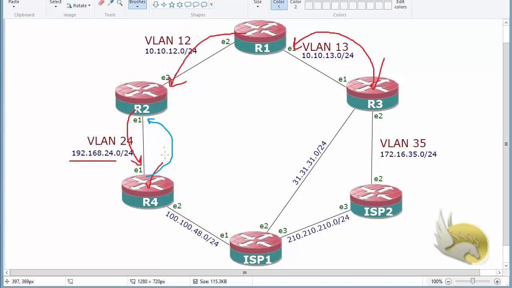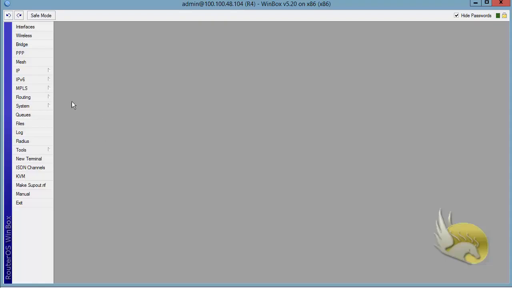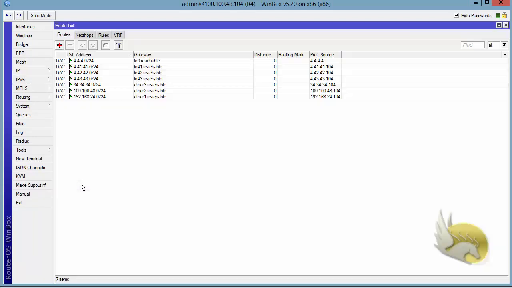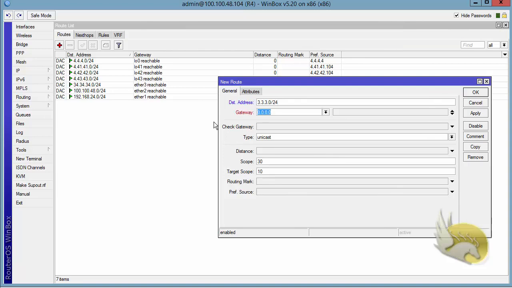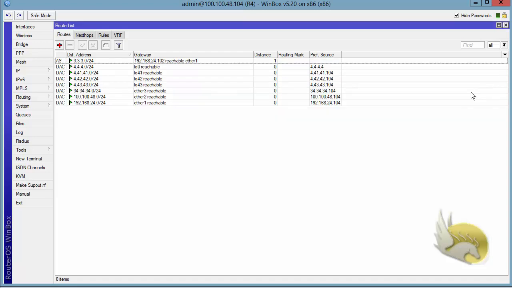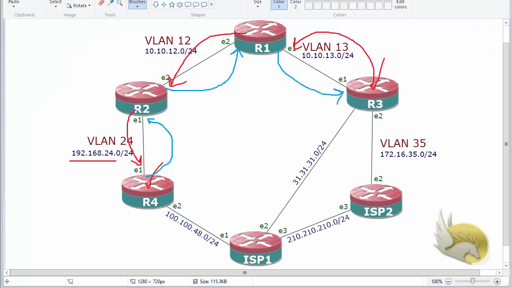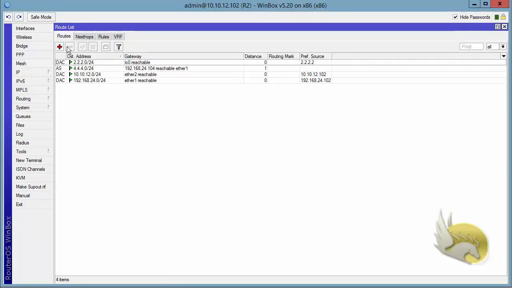So I need to create the same setup of static routes, but in exactly the opposite way. Router 4 should send the traffic to router 3's loopback 0 via router 2. Router 2 should know that it needs to go to router 1, and router 1 needs to know that it goes to router 3. So let's go to router 4 and start configuring IP static routes. On IP routes, I click on the plus sign and tell it that 3.3.3.0/24 is reachable via 192.168.24.102. Click on OK.